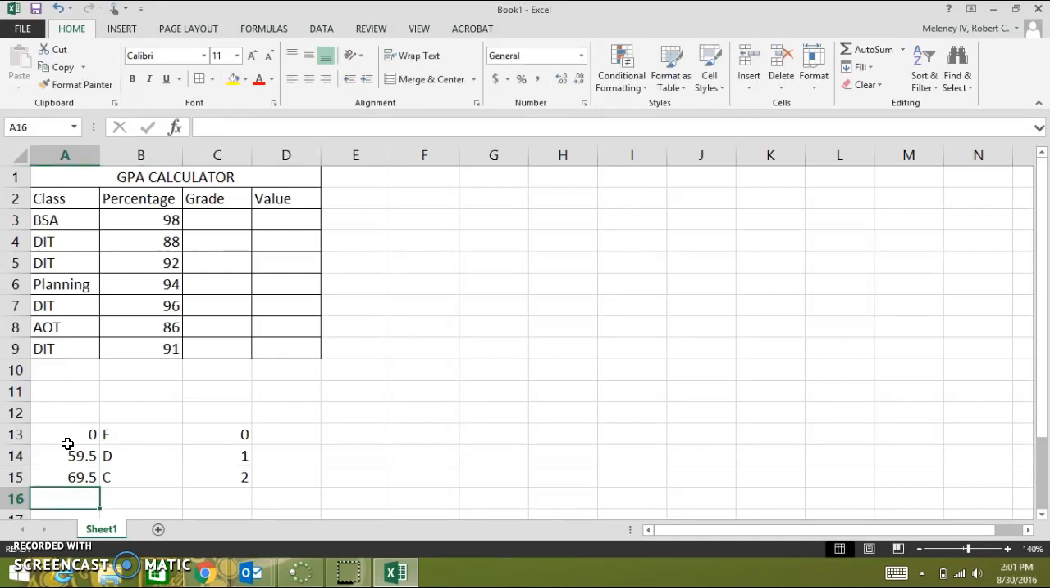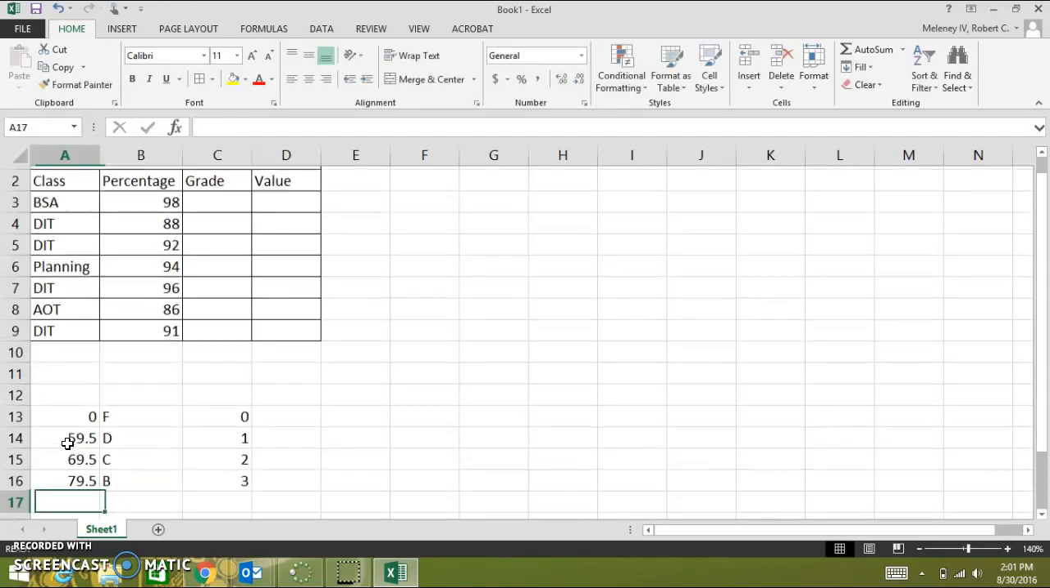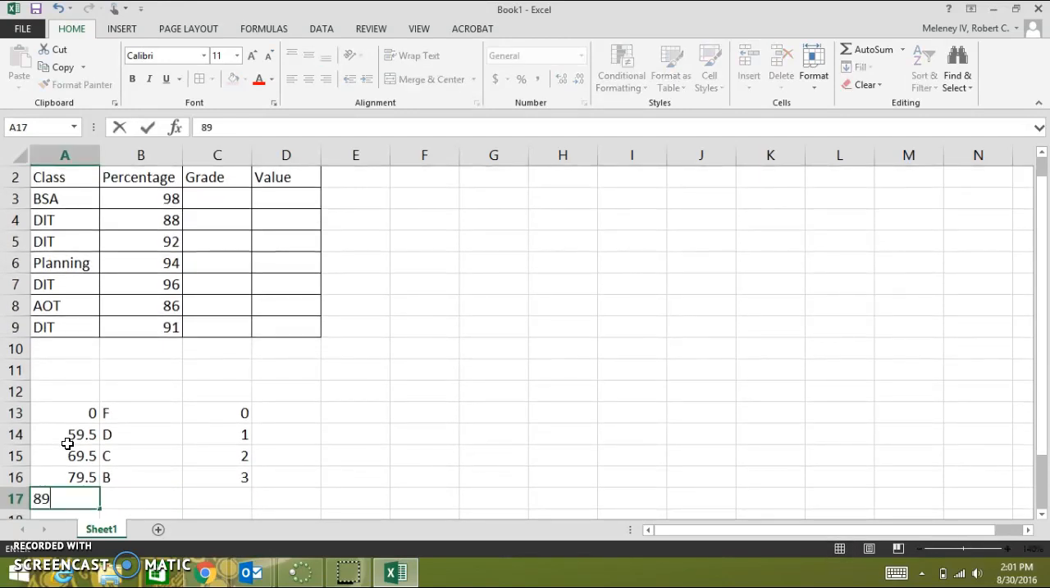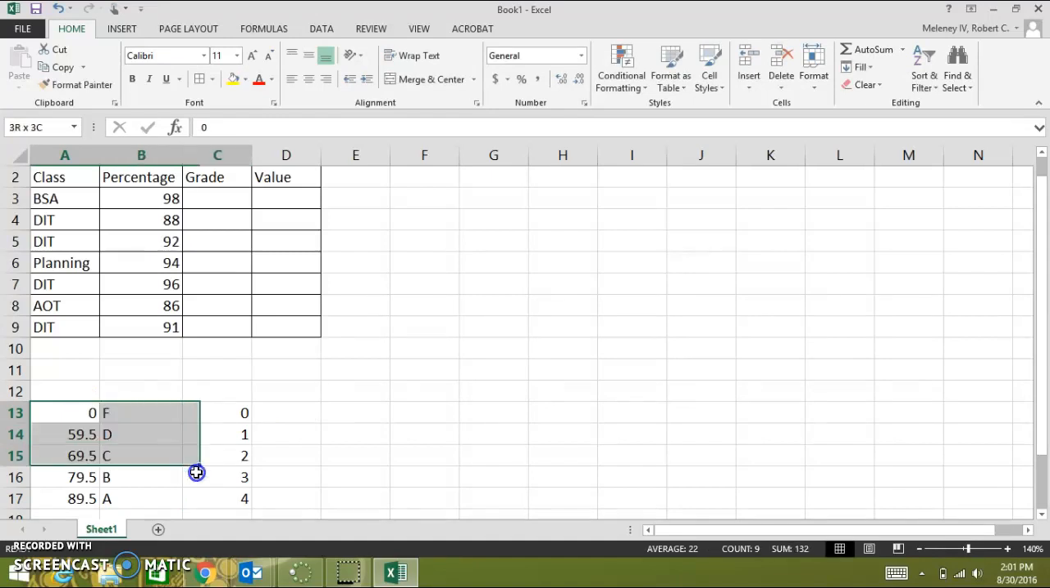Although these scores really don't have any value to me, per se, but you do get something for them. That's a B, has a value of 3, and then the lowest grade for an A is an 89.5, A, and that has a value of 4. Now this is just basic GPA stuff, all right? This is not taking into account honors or AP classes or anything like that. But this is percentage, this is grade, and this is value.